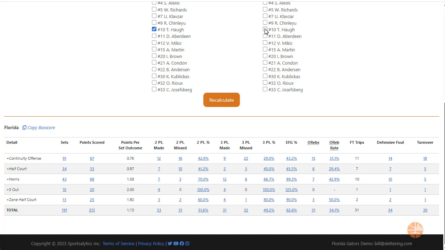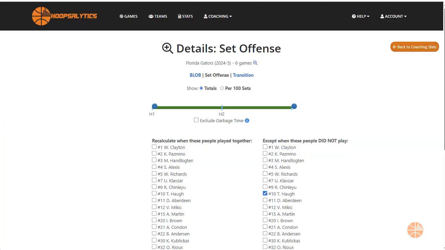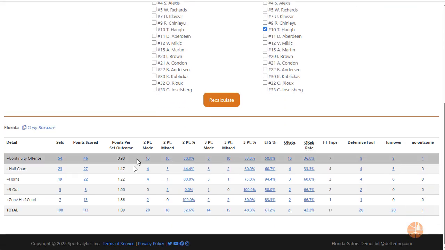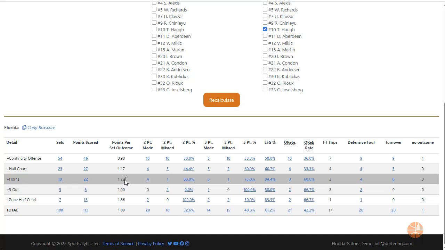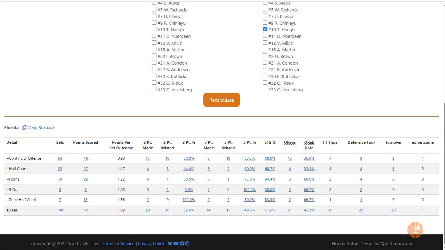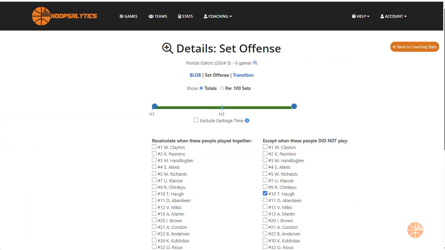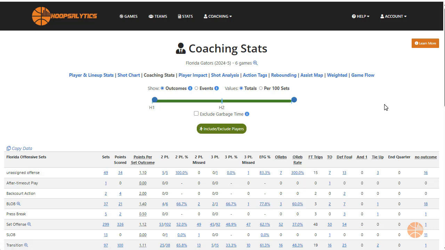Or let's take Huff out and see how they did on the horn sets when Huff was not playing. And so a little bit worse. So that's a good way to see which sets are working well for which players. Works for inbounds plays, sideline out of inbounds plays, transition, all that stuff. So it's again, a really cool way to see what things you should be running with which players.